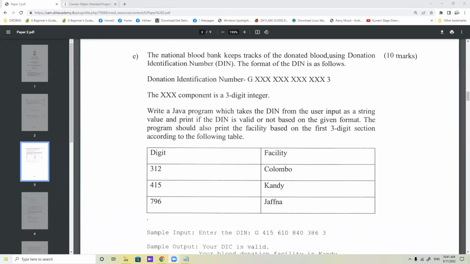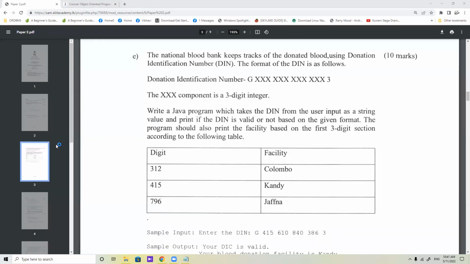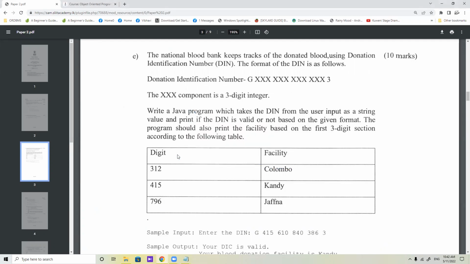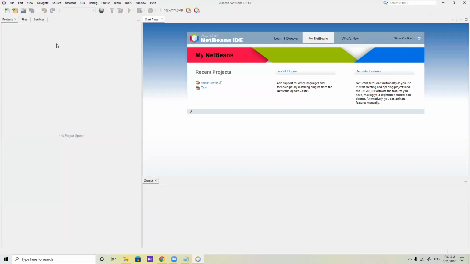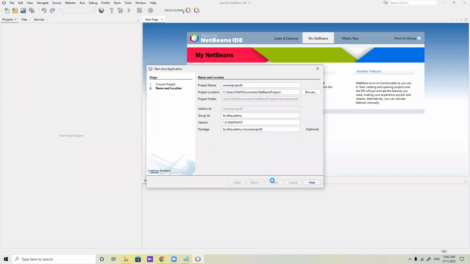So let's open NetBeans. Now in the exam you have to write it by yourself, but to speed up the process, let's write a simple program. I will not discuss all the questions. You can try to do it by yourself, but I will discuss some of the main questions where you can easily score marks. Let's create an empty class.